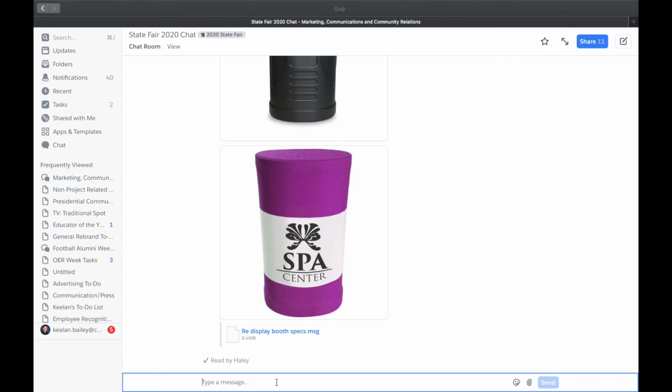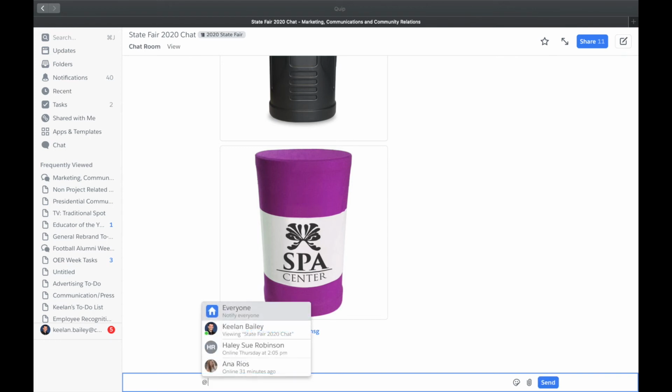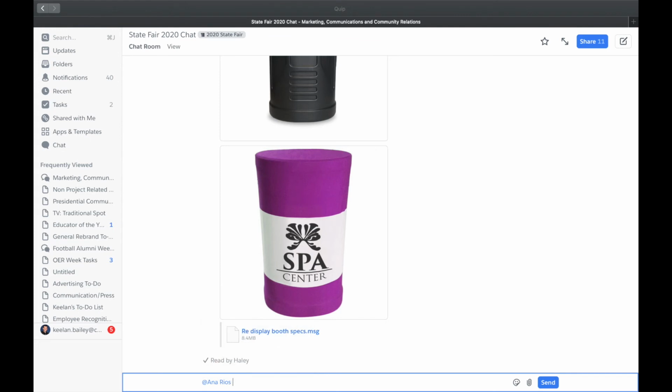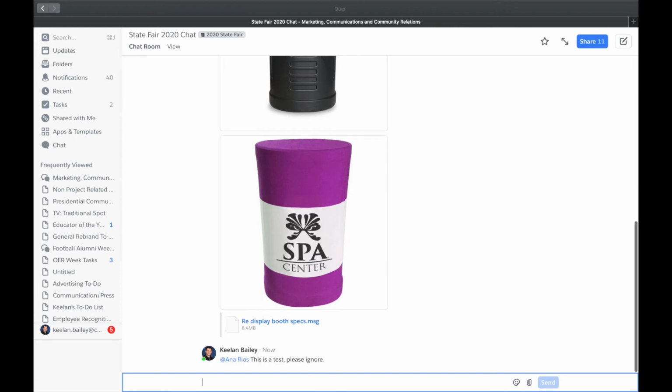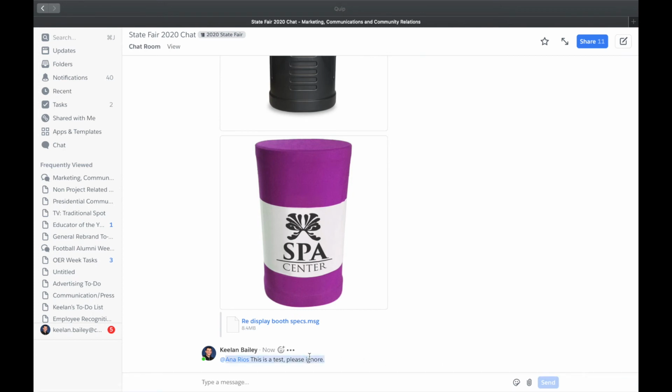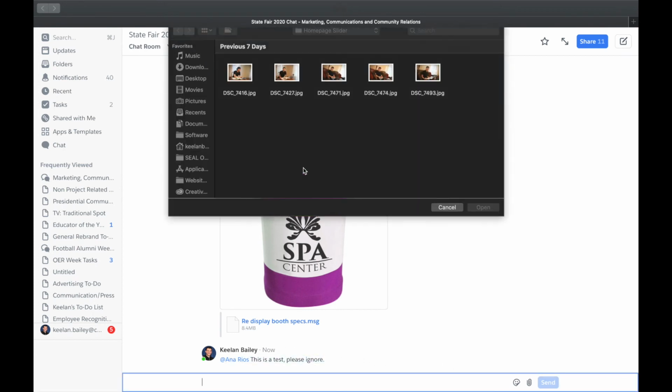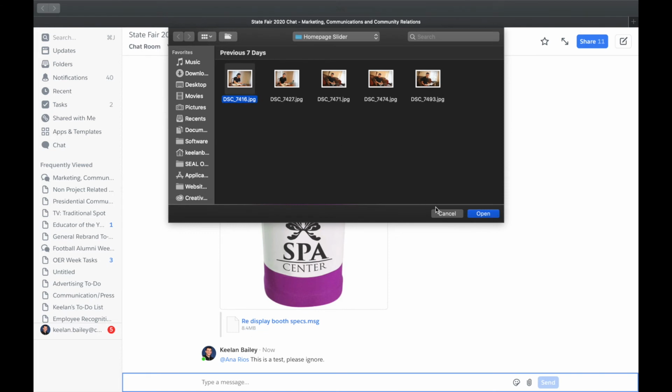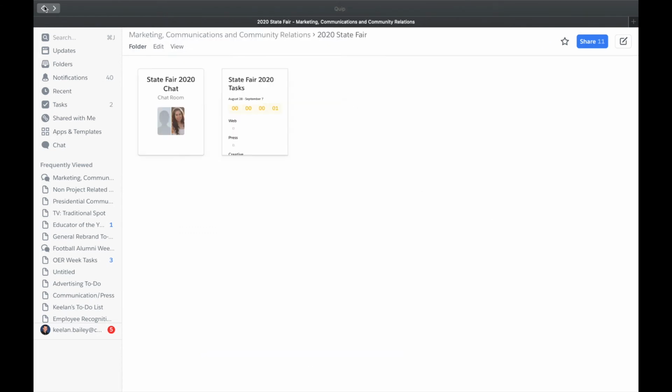So how you communicate is you're going to do @. I'm going to use Anna as an example. This is a test. Please ignore. Sends it to Anna. Anna's going to get notified about the test message. I can also send a file to Anna as well if I needed to send a file within this chat.